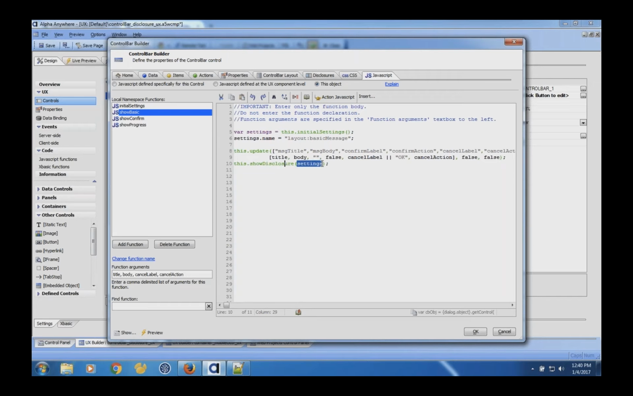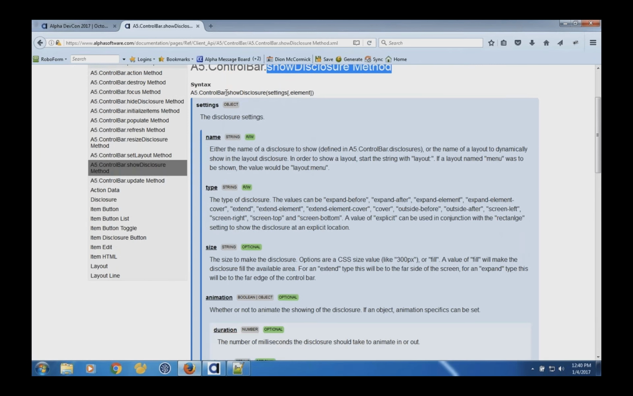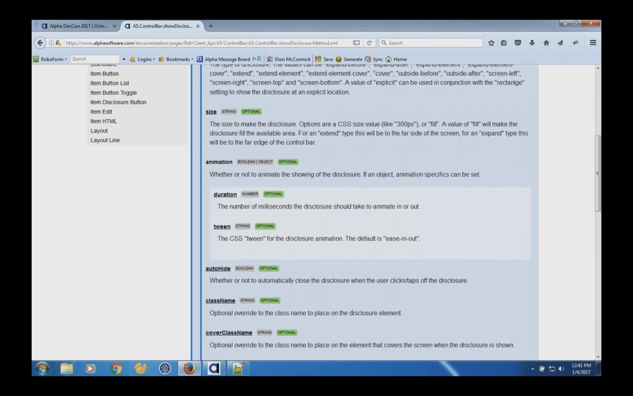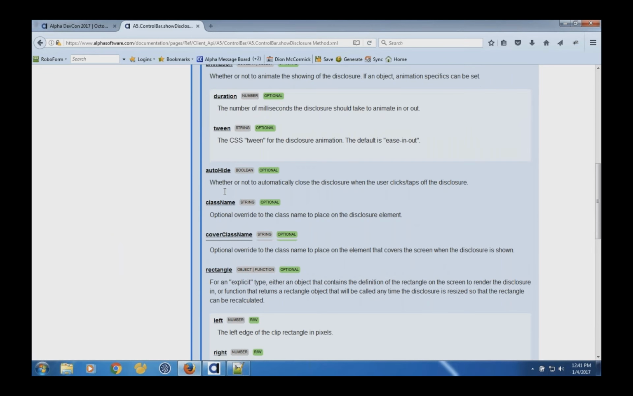But the trick is you need to pass it these settings, and that setting is which disclosure you want it to show, and everything else from there. To get the documentation on that, you can go to the show disclosure method, and you'll notice that you are saying show disclosure and then passing in settings. These settings are a set of information saying which disclosure, how you want it displayed, what the side is, whether you want animation, and if you do, what you want to tweak, etc.